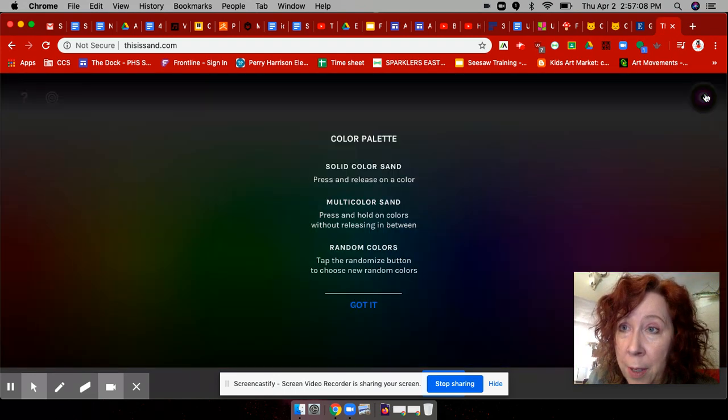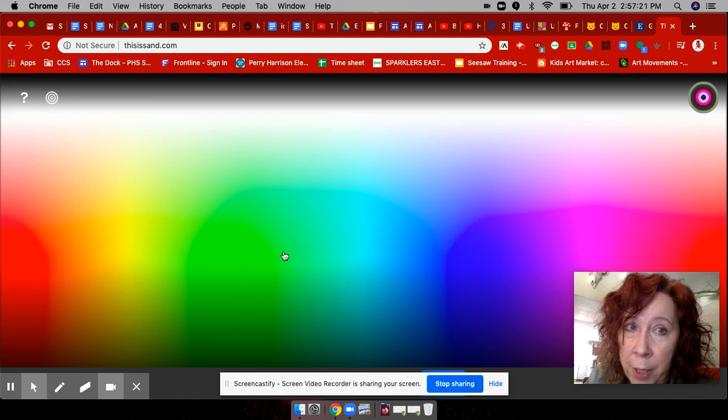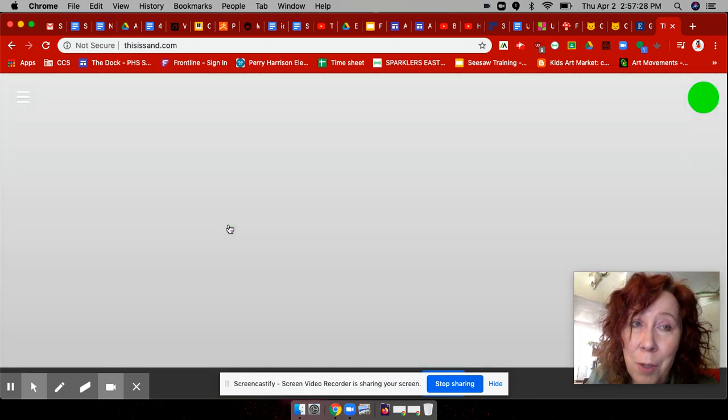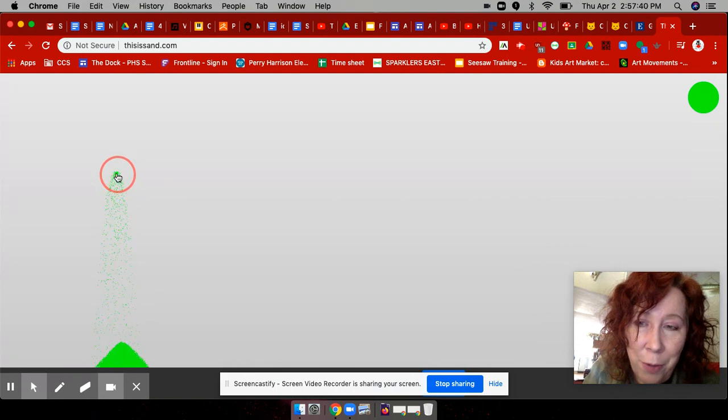The dot, if you click it, it says this is the color palette, and you can do solid colors and multicolors and random colors. Well, I'm going to show you solid color and how to make your own multicolors. So let's say I want to start out with bright green. That's always a winner, right? So I'm just going to click and I'm dragging. And if I wait long enough, there it'll start showing for you. Do you see how it's piling up?